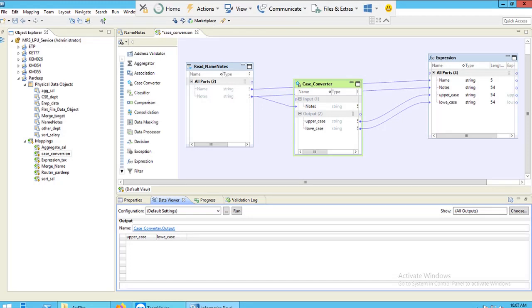Hi, in the last video I showed you how to convert uppercase to lowercase and lowercase to uppercase using my case converter transformation. Now I will show you another format of this transformation. My first format will be toggle, which will convert your lowercase to uppercase characters and uppercase characters to lowercase. Now let's start with this.